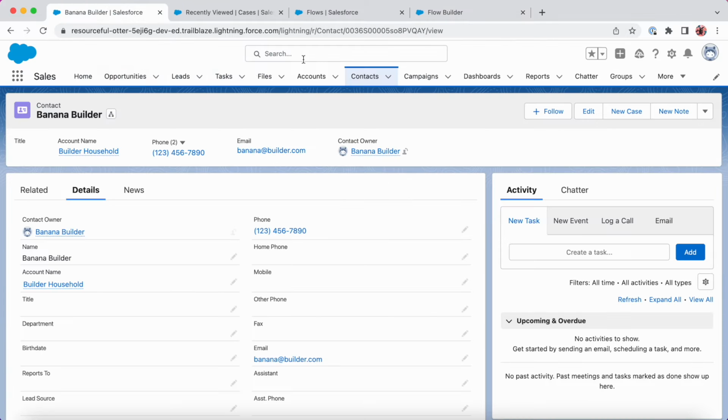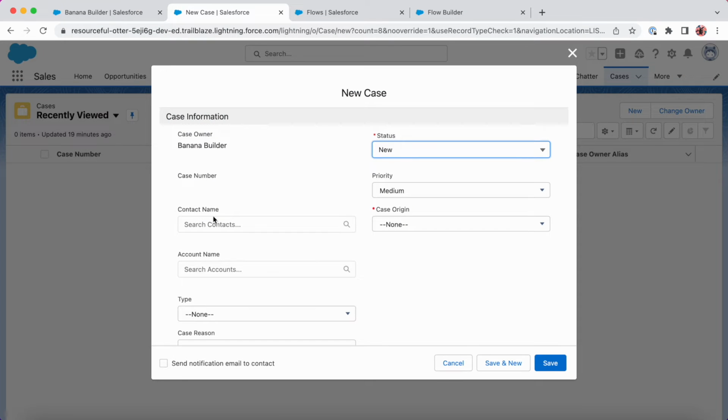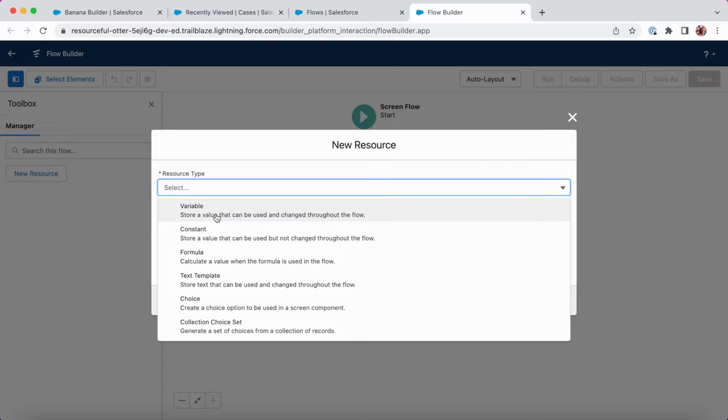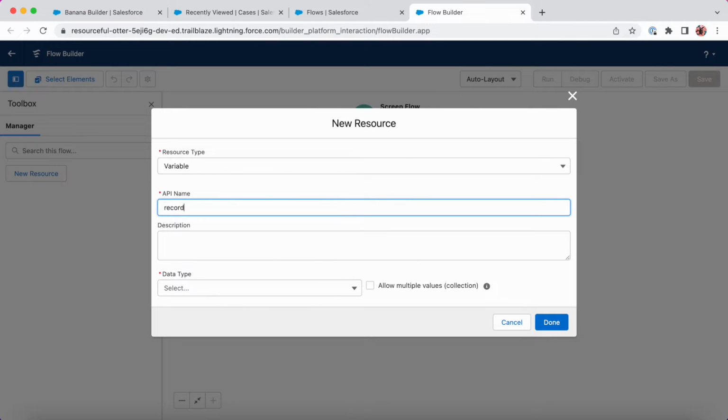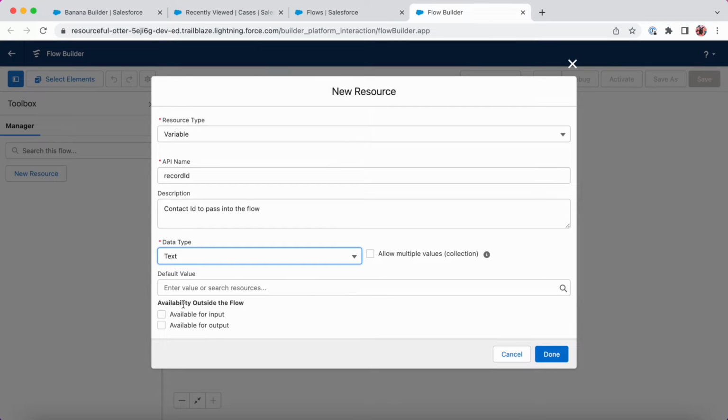So, why do we want to do that? Why do we care about passing this ID? Because we want to auto-populate the contact name and the account name for the user, right? So what we'll do is over here, we'll expand this, and we're going to choose new resource. And the resource type is going to be variable. And we're just going to call this record ID. You can call it whatever you want, but I've just always called it this, and it kind of makes it easier to know what it is. Contact ID to pass into the flow. Data type is going to be text. And then we're going to choose available for input. This is very important. You'll see why in a little bit, and we'll hit done.